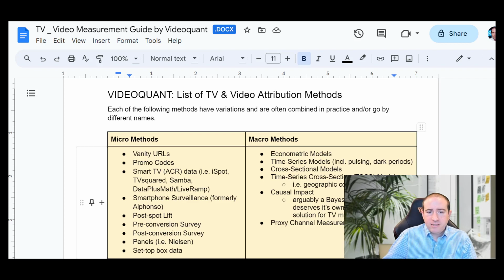So next on our list of TV and video attribution methods, let's go on to the macro method column. These tend to be top down, as opposed to what I call micro methods, which are more bottom up. And I like to start with what's known as econometric models, sometimes known as mixed models, sometimes known as media mixed models. I'm bucketing them all under this econometric umbrella.